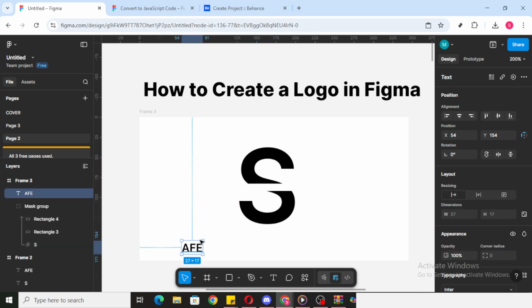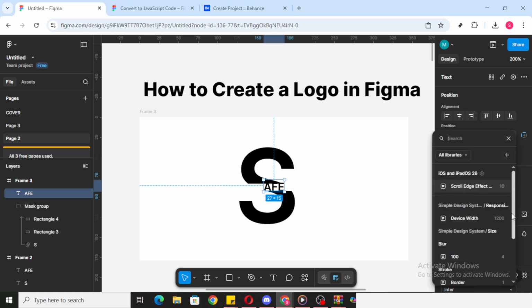Finally, in the blank space on your canvas, add supporting text for your brand name. For example, you can type SAFE next to or below your logo. Pick a font that complements your monogram, keep the spacing tidy, and align it visually with your symbol for a unified look. That's it. Clean, quick, and ready for further refinement whenever you like.